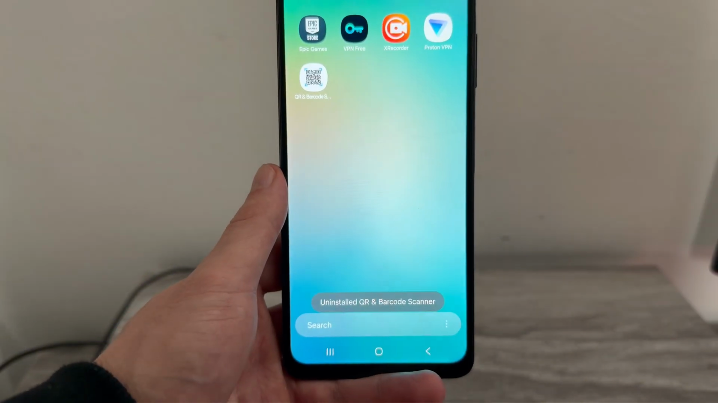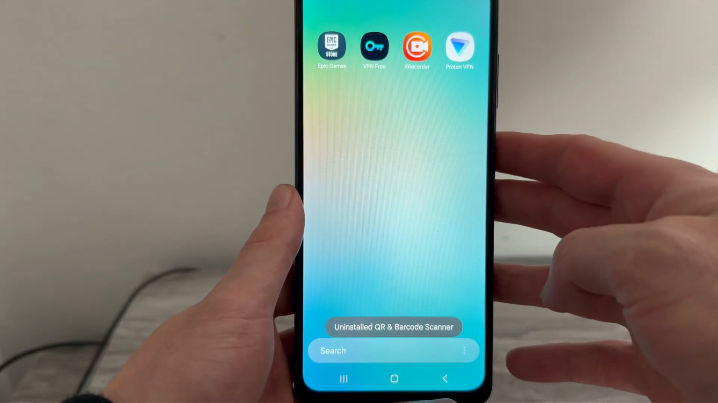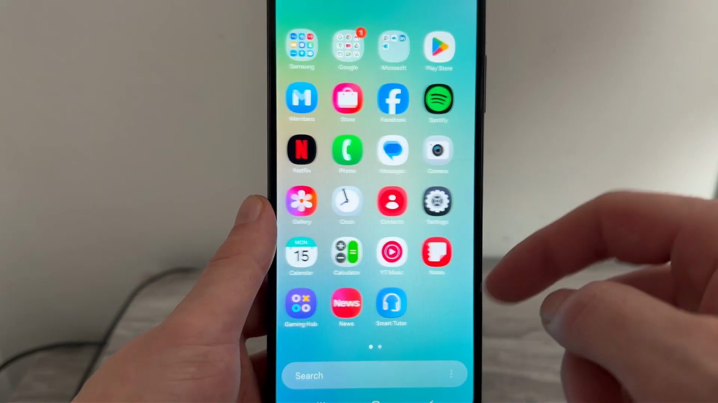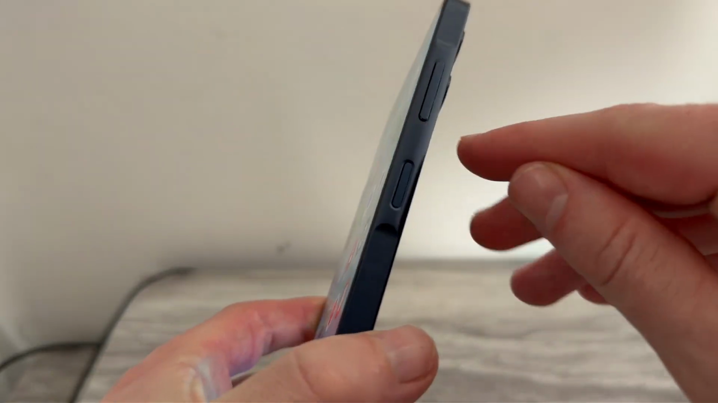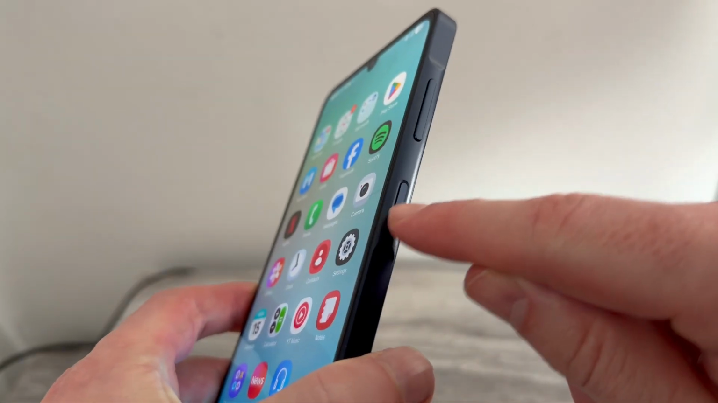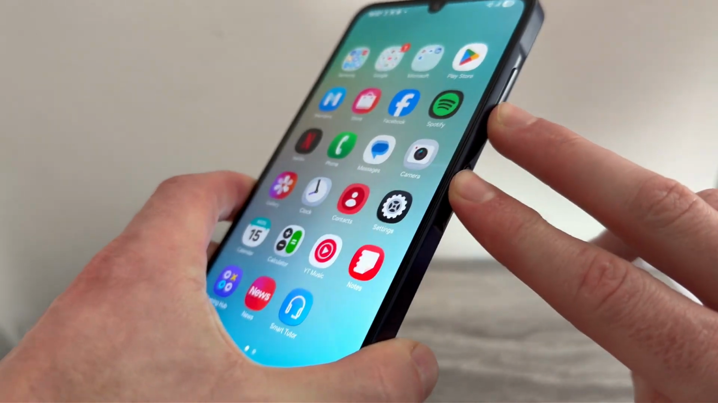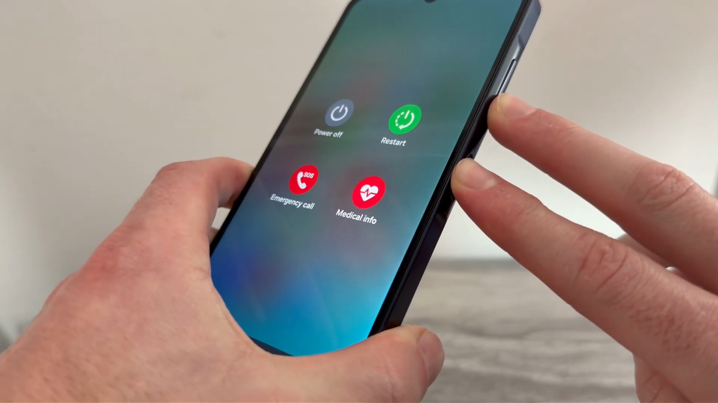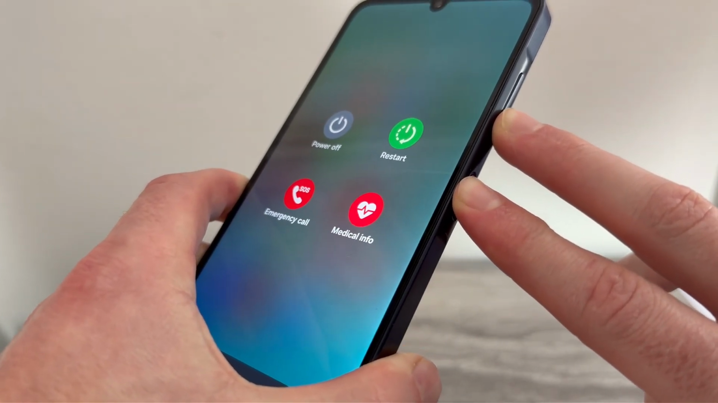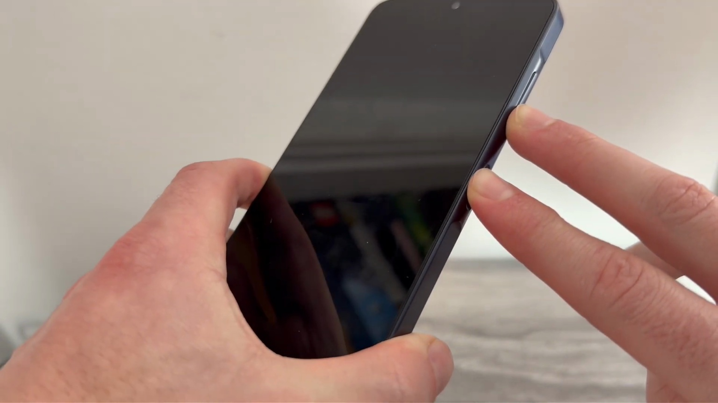Now, if you have tried all of the steps so far and your phone is still lagging or freezing, the final solution is to try power cycling the device. Now, to do this, you can hold down the volume down button and the power button at the same time, and I'll do this with you now so you can see what this looks like. So we're going to keep holding these buttons down for around about 30 seconds. After about 10 seconds, the screen should go black.